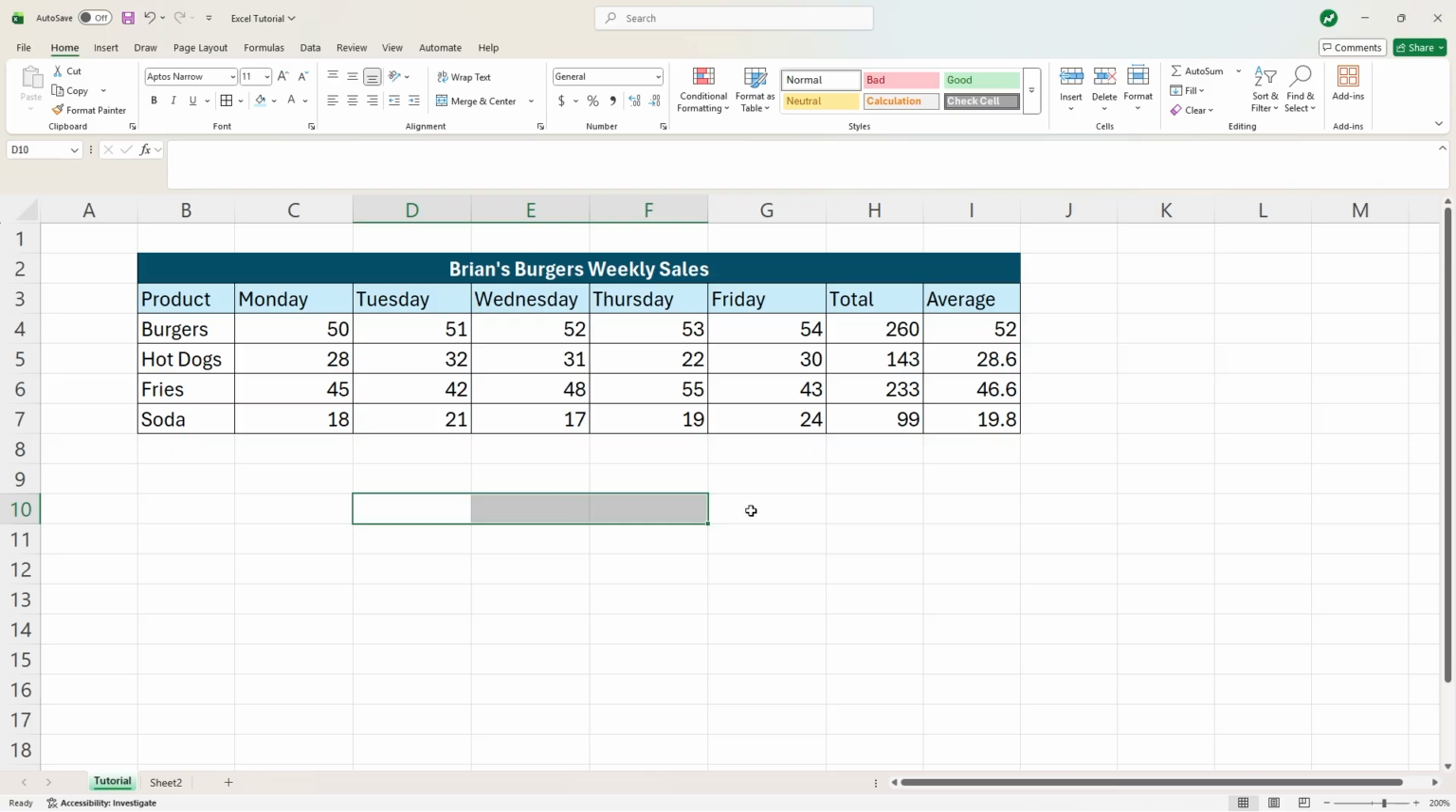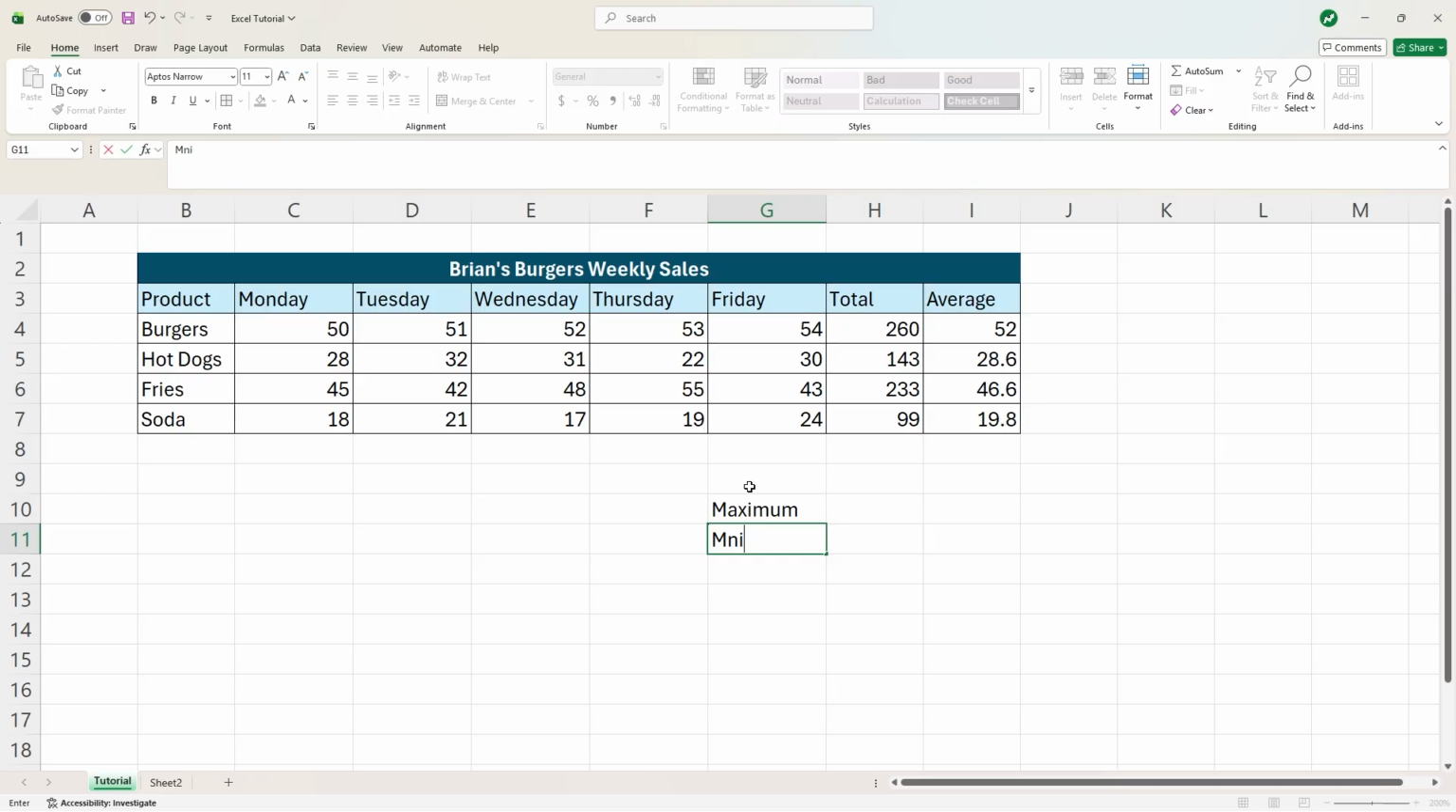Some other easy functions for data analysis are maximum and minimum. So let's do maximum here, and then minimum, if I can spell it right, underneath. The maximum function is simply equals max, open parentheses, and if we highlight from the totals and close our parentheses, you'll see the maximum for any one product for the week was 260 items sold. And if we type in equals min, open our parentheses, highlight our range, and close our parentheses, the minimum was 99 of a certain product sold for the week.